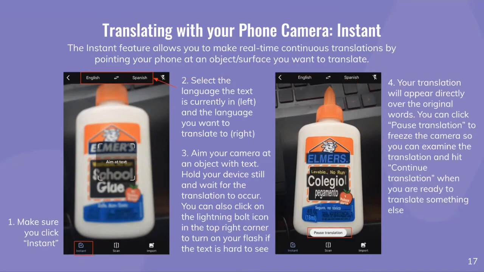You can click pause translation, which is located on the bottom middle of your screen, to freeze the camera so you can examine the translation, and hit continue translation when you are ready to translate something new. As an example, we used an Elmer's glue bottle to translate the text from English to Spanish.